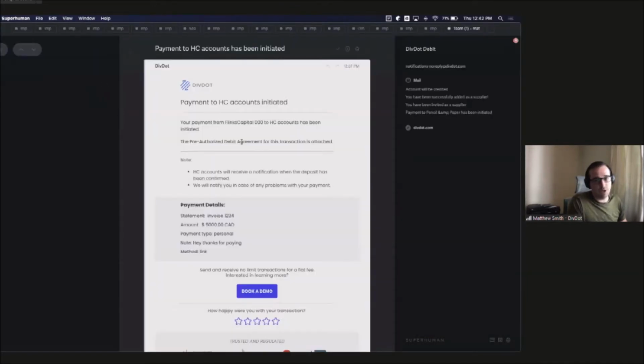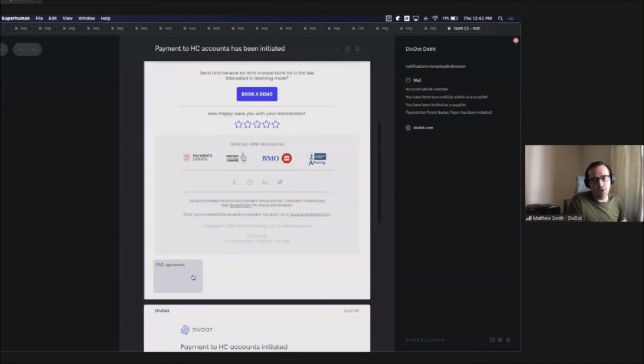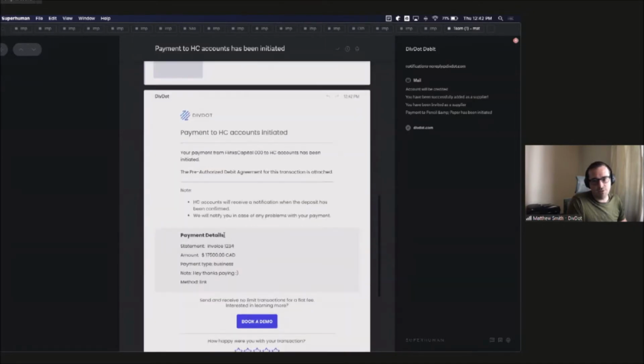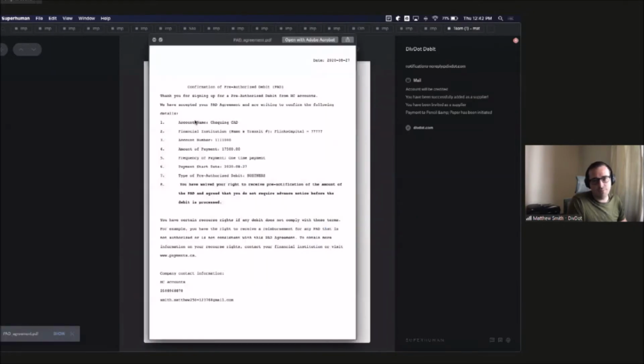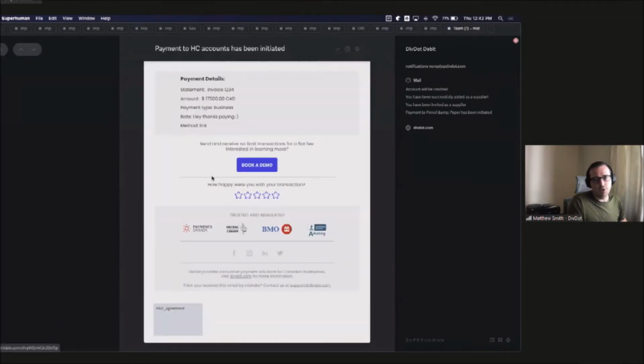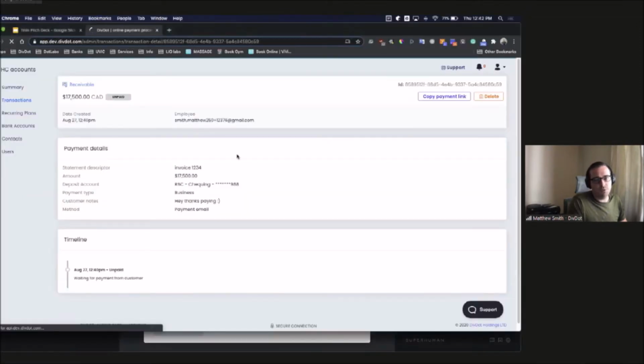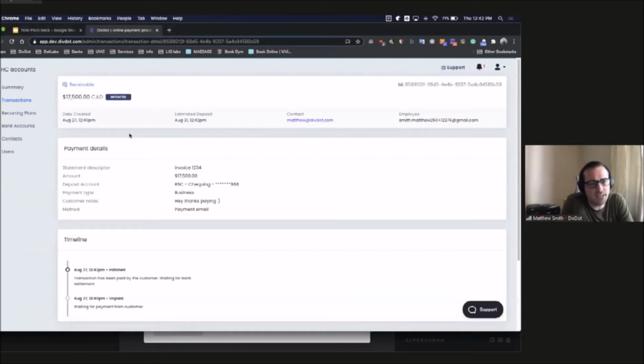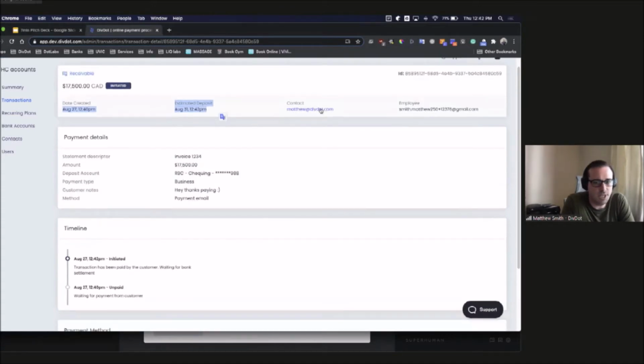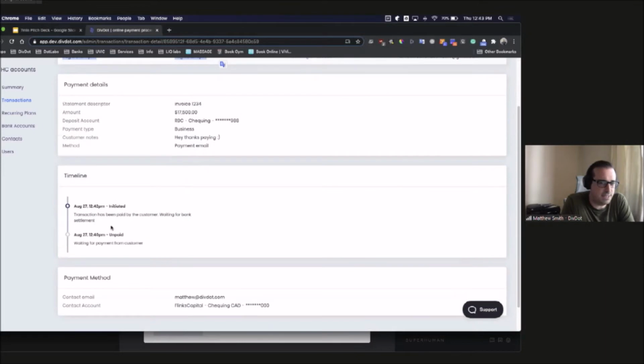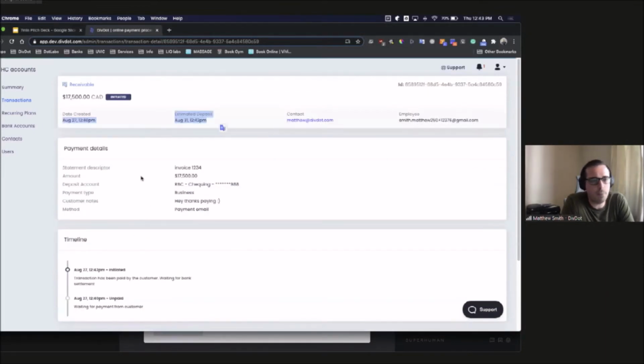This is from the customer's perspective, and they have a copy of their pre-authorized debit agreement attached. There we go. And if we go back to our dashboard, let's just refresh here. I can see that this transaction has been initiated. I'm waiting for bank settlement. It gives me an estimated deposit date and information about the customer. So here's the customer that's paid. And it gives me a nice timeline to see what's going on with my money as it's moving into my account.